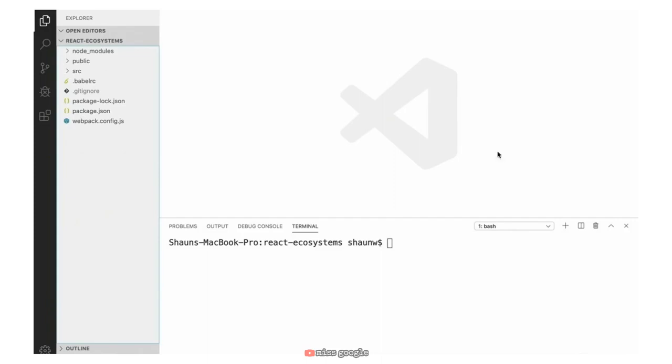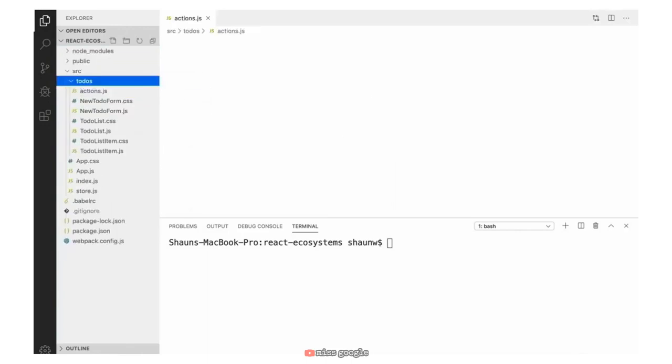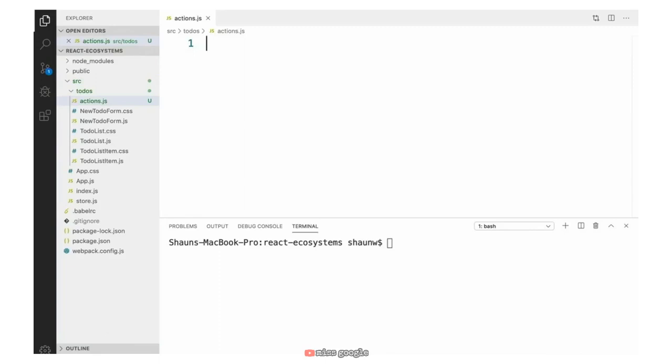So the first thing we're going to do is create a new file inside of our source/todo directory, and we'll call it actions.js. And then inside this file, we're going to define a createTodo action that our app will fire whenever the user types something into the NewTodoForm component that we created and presses the Create Todo button. We'll see how this all fits together later.